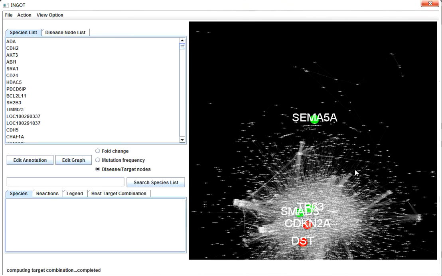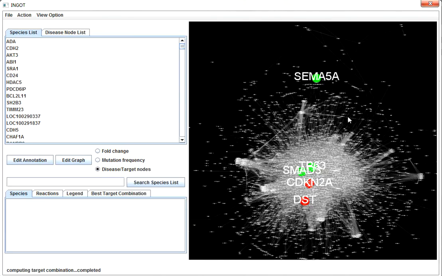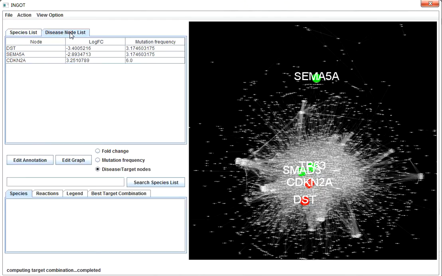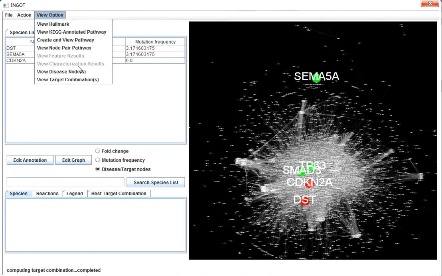After computing the target combinations, the target combination nodes are highlighted in green and the disease nodes in red. The Disease Node List tab displays a summary of the disease nodes, their fold changes, and mutation frequencies. A literature survey of these disease nodes reveals that they are implicated in metastasis and invasion, which is likely to be a high-priority cancer hallmark for triple-negative breast cancer. The user can also select the View option menu to visualize the disease nodes.